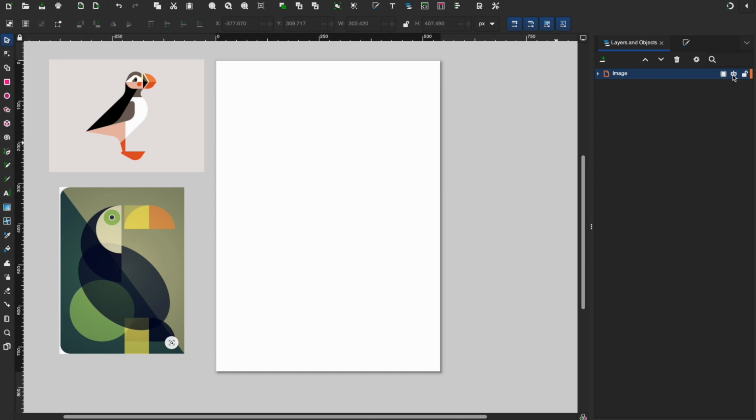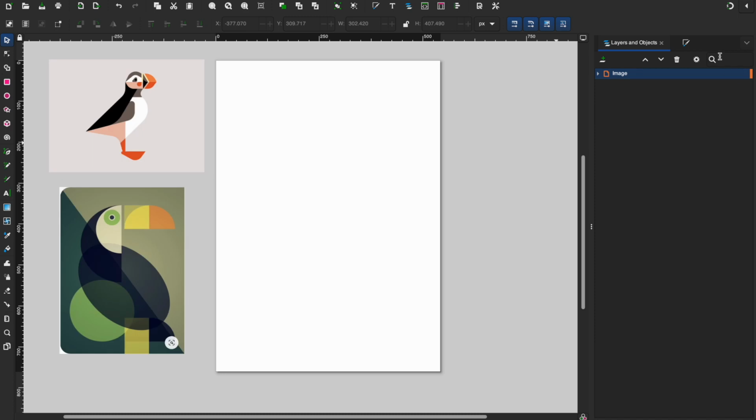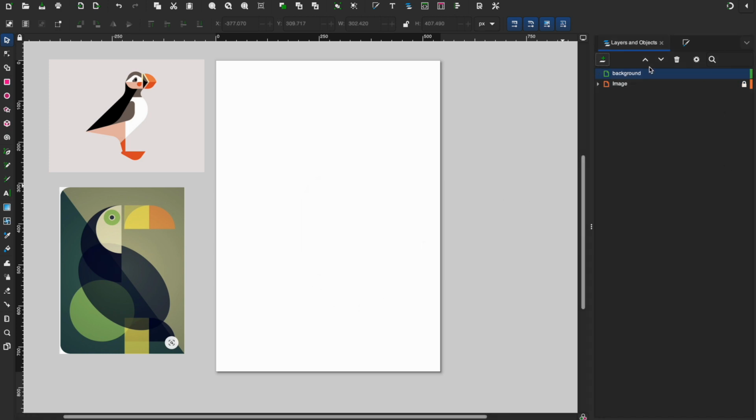Another thing that you can do with your layers is hide them. The eye will close, or show them and the eye will open. Those are really the only two things you need to know. It's important that you keep all of your objects on separate layers so that you can isolate them and work with them individually if you need to. To create a new layer, you're going to come over to this rectangle with the green plus sign and just click it. You can give your layer a name. I'm going to give this layer background and position above current. Yep, that works for me. And we're going to click add.